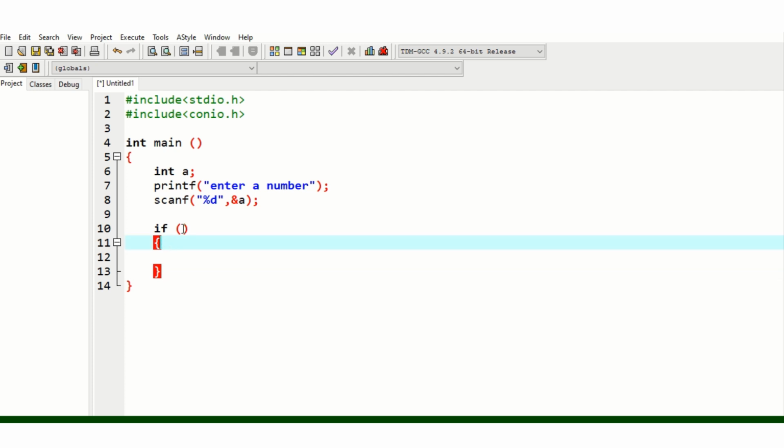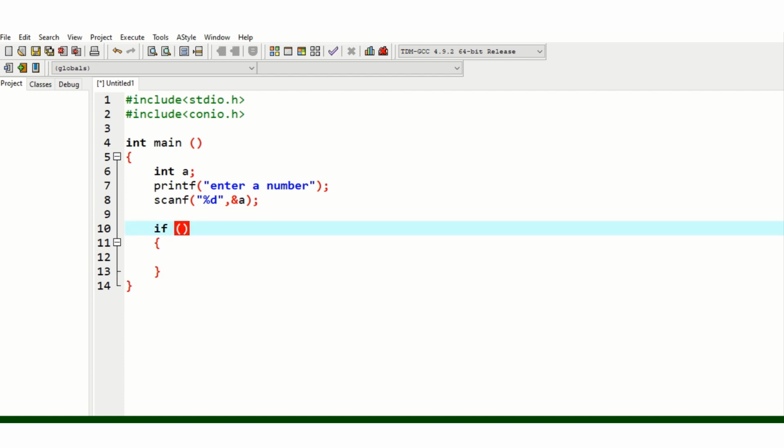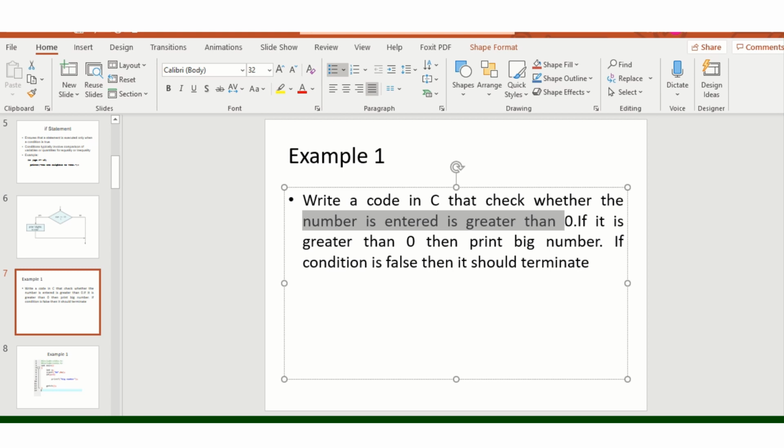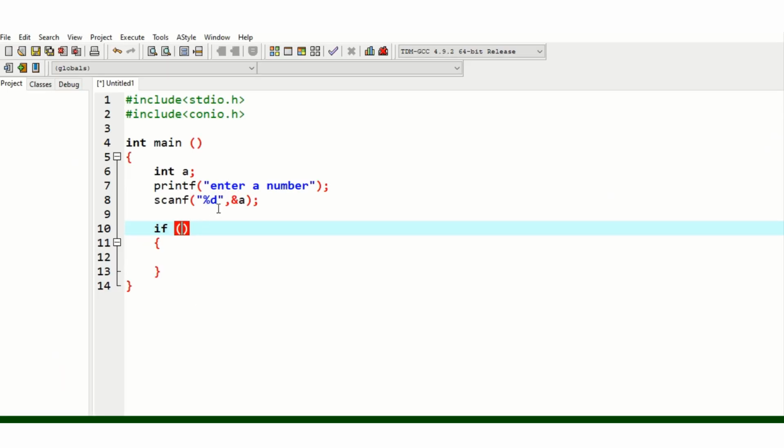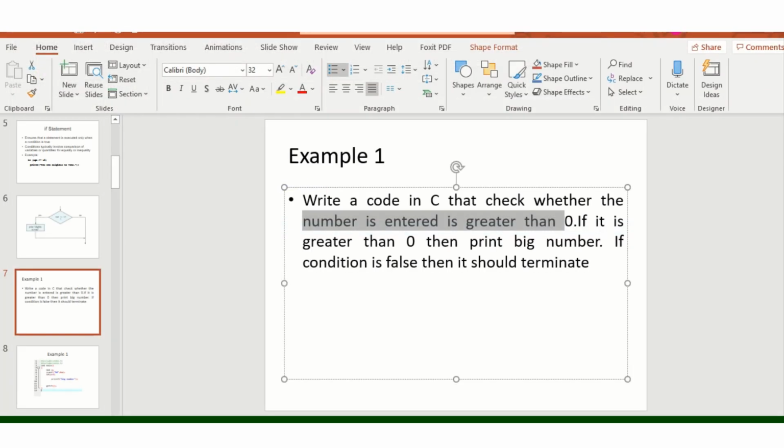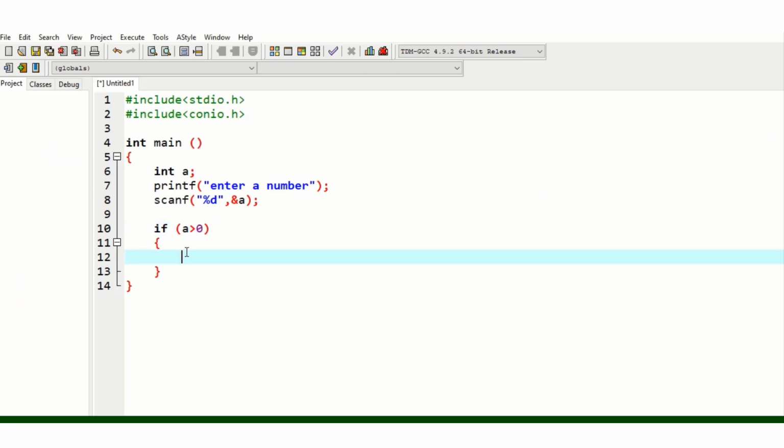Okay. So we write the condition here. What is the condition? If the number is greater than 0. What number? The number that the user has entered. If a is greater than 0, if the number is greater than 0, then print "big number". printf "big number".